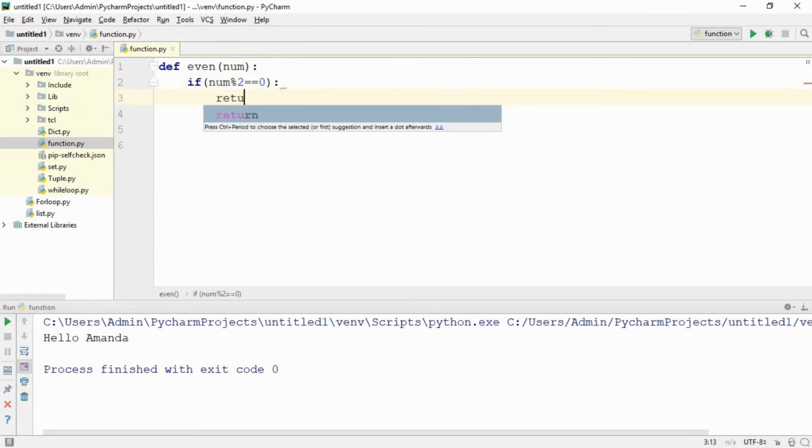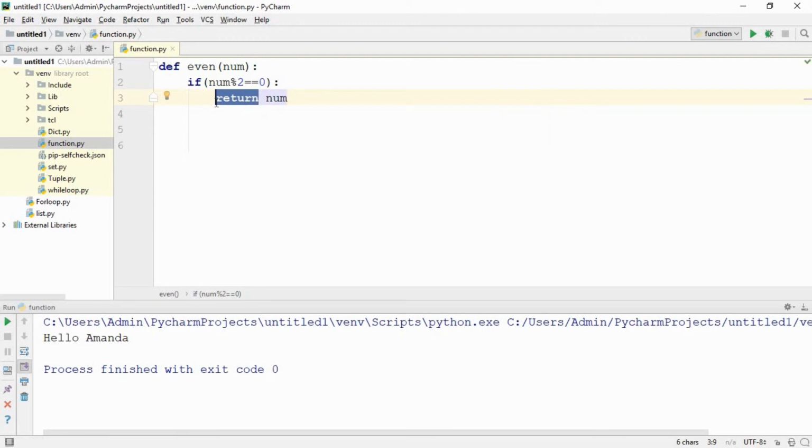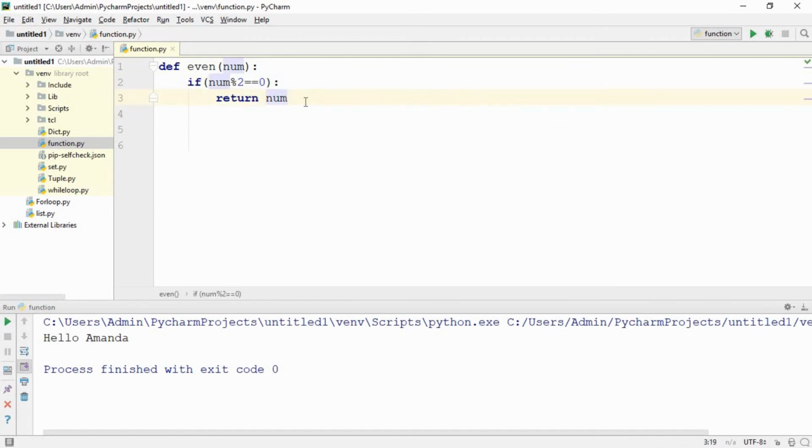Then I will write return num. Now what is this return? So return is nothing but it does as the name suggests. So it returns the value, so it will return num to the actual code. And as I have mentioned before, this thing is not at all going to work until and unless I call this function, right? So this function is called inside the main program. So whatever we do inside this function is only going to work when we call this inside the main program. So this value must be returned in that main program.